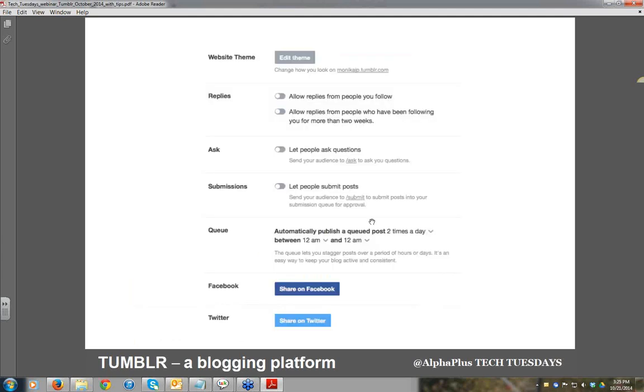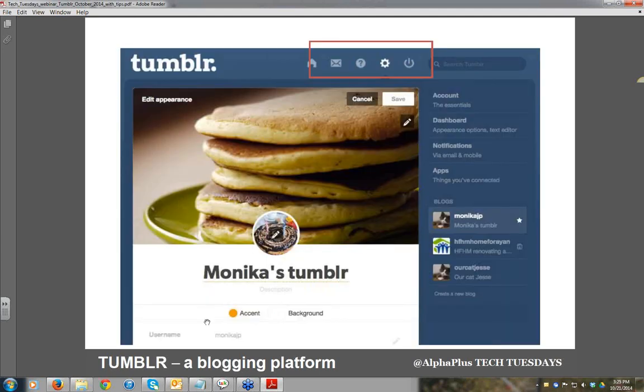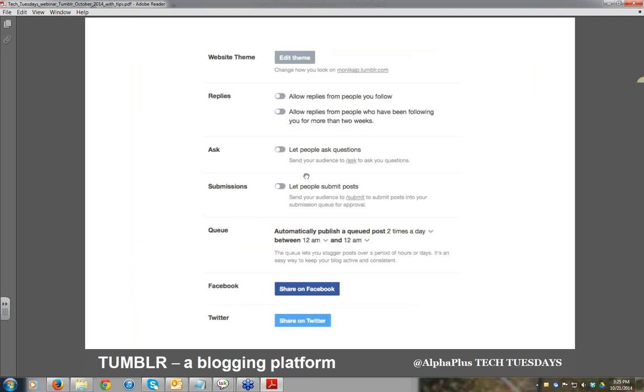There's also additional information you can add. There will be a username you can change, but also change the theme, and select if you want to receive replies from different users who are following you or vice versa. You can allow people to ask you questions and then communicate with them that way. You can allow people to submit submissions to your blog so they can actually contribute to your account. I mentioned the queue earlier in the session where you can automatically publish content during specific times of the day.